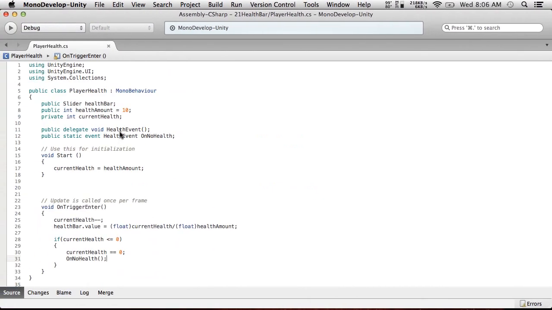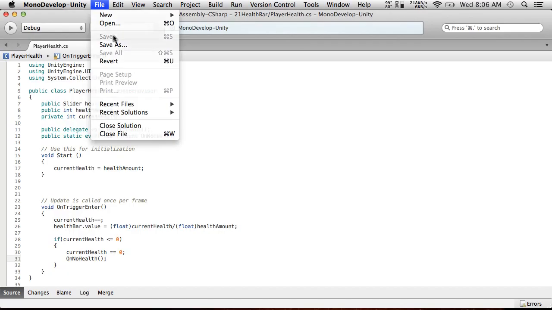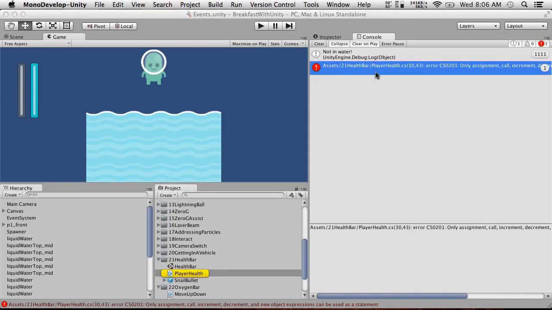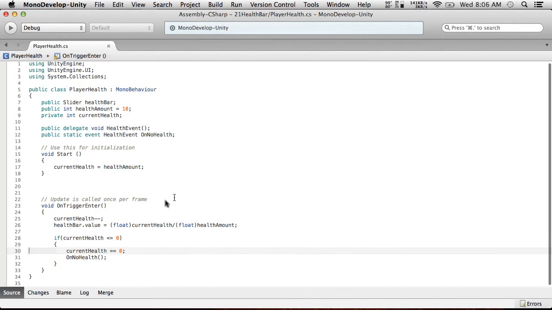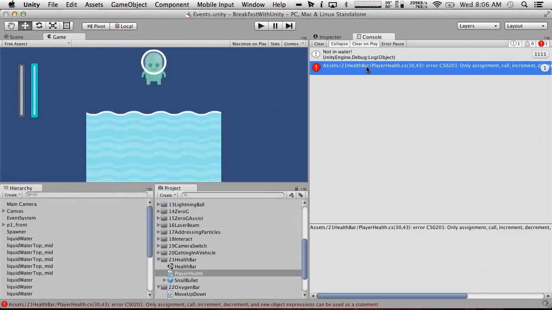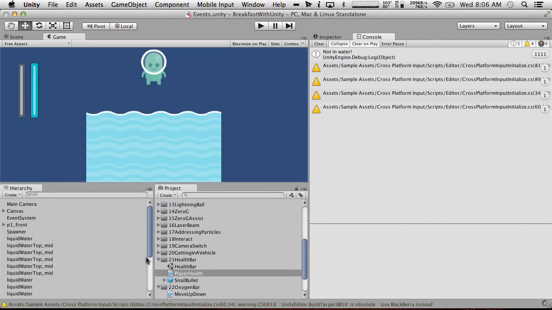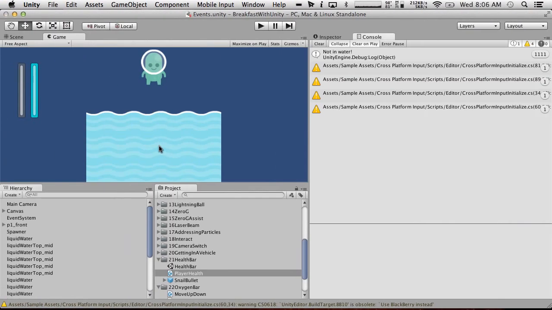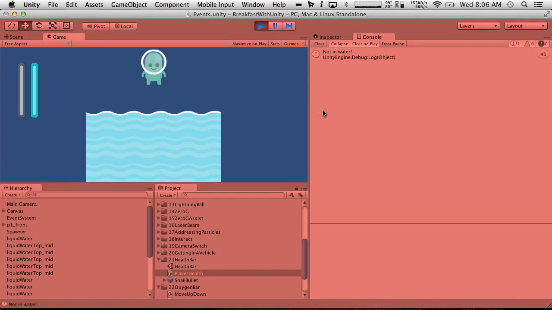So now if we save this, let's see if it compiled. Nope, messed something up. Current health equals 0. We don't want to check to see if it's 0. We want to set it to 0. This is in case it goes below 0. Really, we only want to send this off once when we hit the bottom, but we might worry about that later.